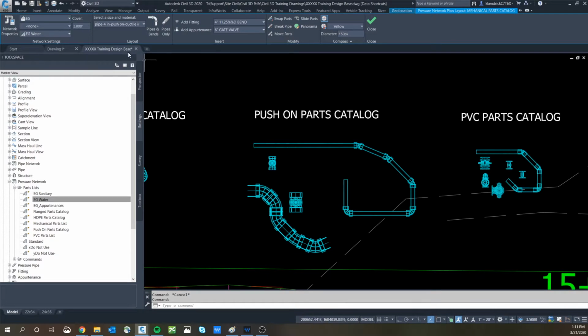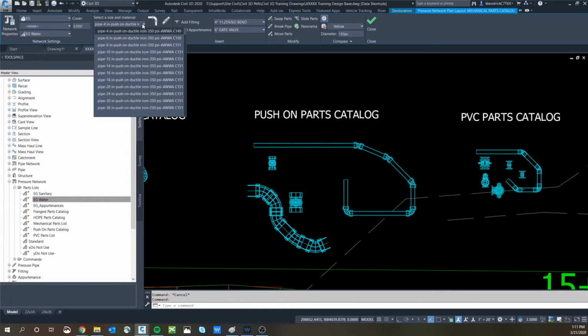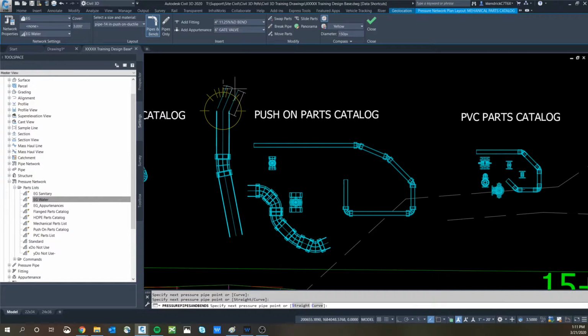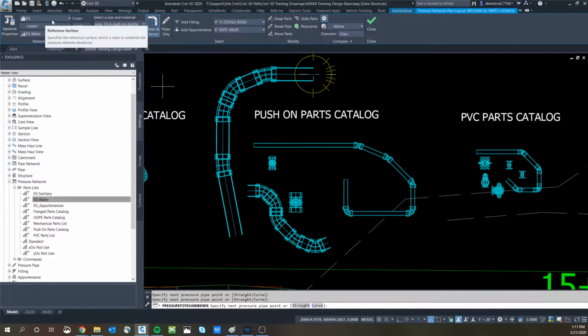But as you're editing inside of your pressure network, you pick your different size of pipes. To add a piece and a part, you can go pipes and bends or pipes only. So pipes and bends, and click and drag, and it's pretty easy to use. And up here in the ribbon, it shows you what your reference network stuff is. Like this is giving me 3 feet of cover underneath my existing grade.